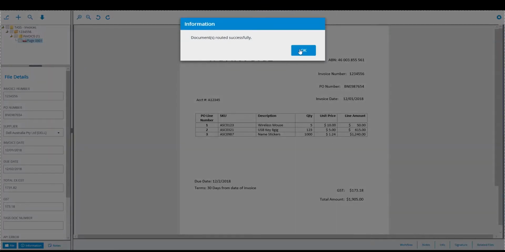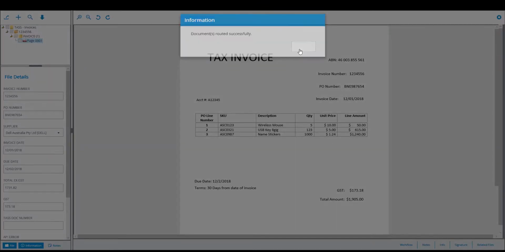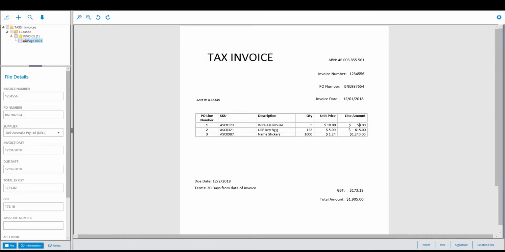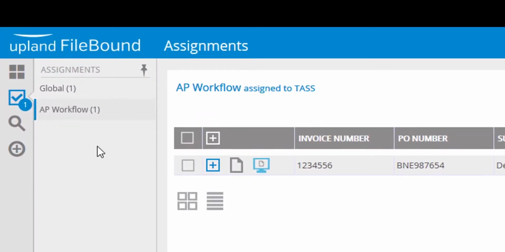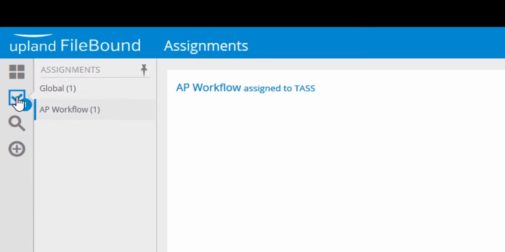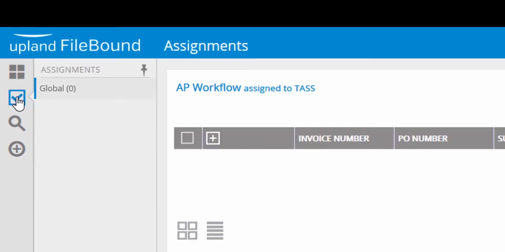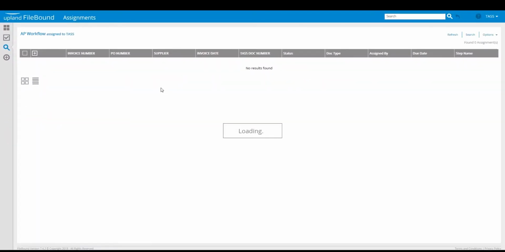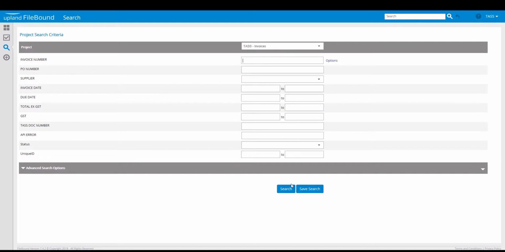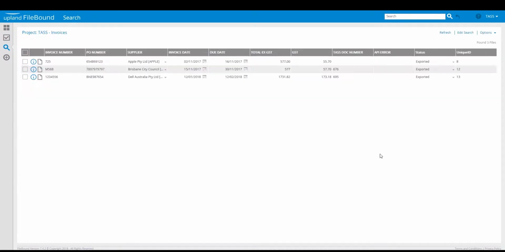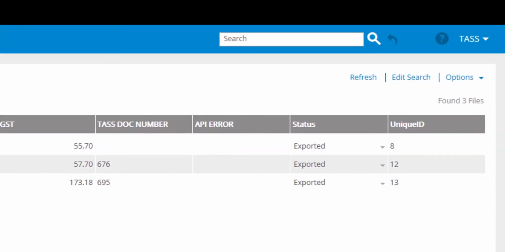Now that our document has been successfully routed, we'll close down our viewer, and we can see here that our assignments queue is now empty. What we can do is go and search our FileBound project for our TASS invoices, and if we do a search, we'll be able to see that our latest invoice from Dell has now been exported over to TASS.